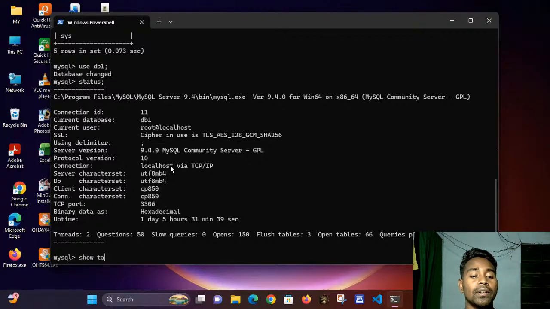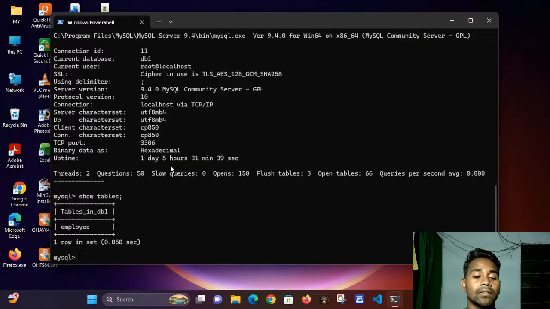Show tables. Oh, there is one row in set. That means one table is already created in the DB1 database. Okay.